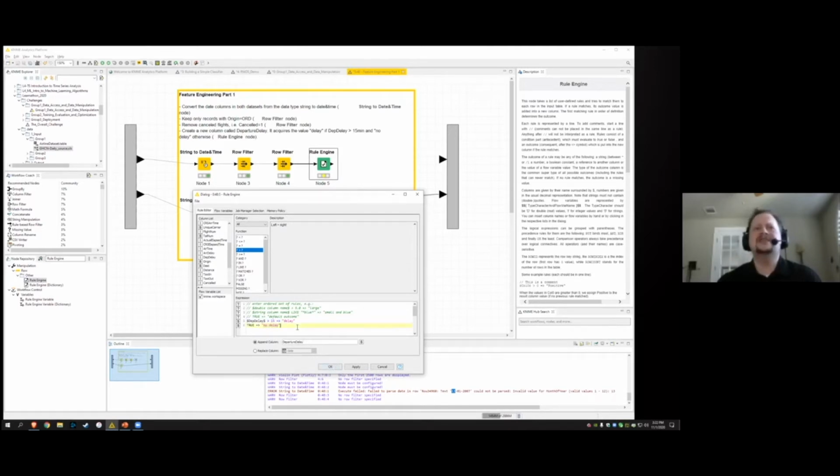I know syntactically this is a little bit weird. The rule engine is kind of its own little beast, but once you've used it a few times, it's not too confusing. It's just unique in the way that you have to remember the syntax. But again, that's why we give you these green things here at the top to give you examples of the syntax. Okay, so we've assigned delay and no delay, created this new field.